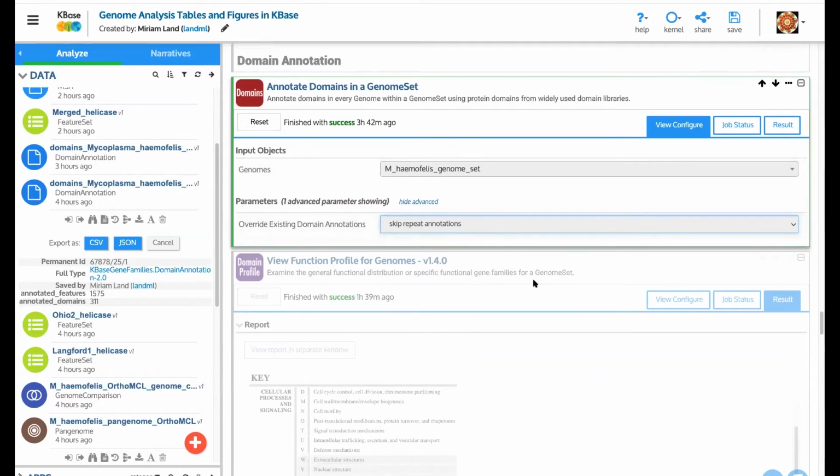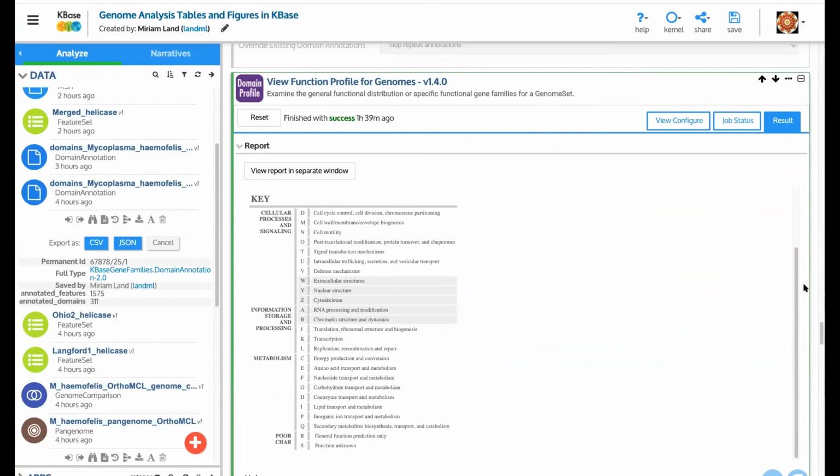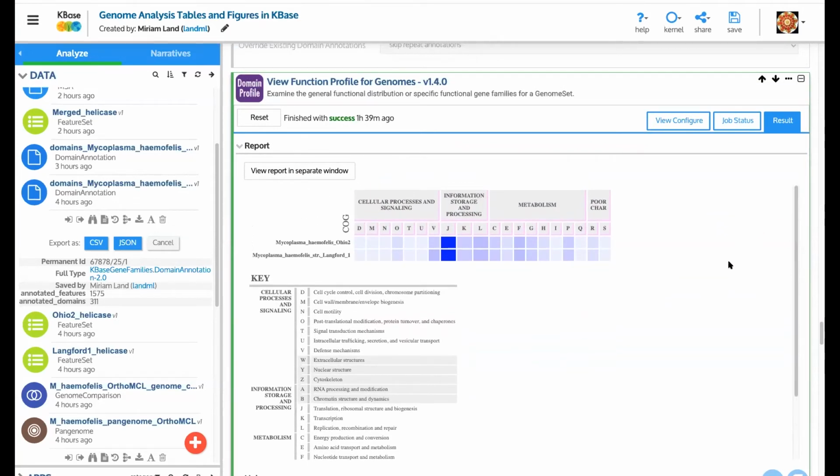What can you do with the domain annotation? You have this view functional profile. Would help if this was at the top for the genomes. So when I configured this, I said I only wanted COGs. So I'm just getting the COGs output here. And obviously that right there is, let's see, J. What is J? Translation, ribosomal structure, and biogenesis for my two genomes.